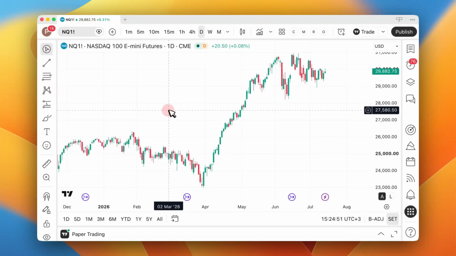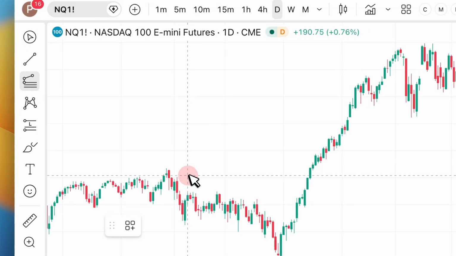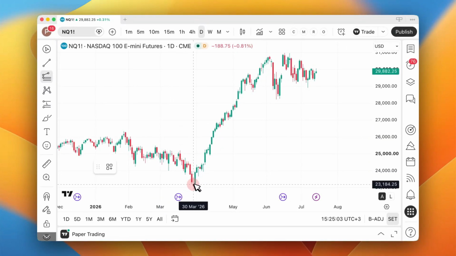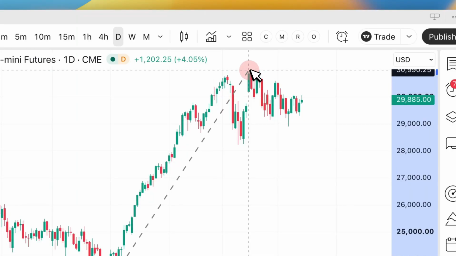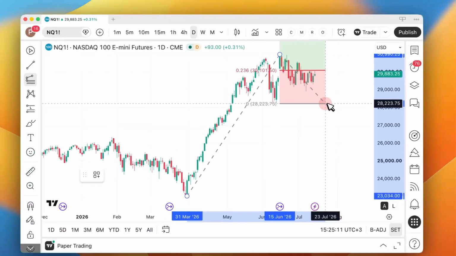This is how to use the trend-based Fib extension tool on TradingView. You go to the Fibonacci and Gantt tool area and you click on trend-based Fib extension. Now all you need to do is find a move, find the swing low of that move, click, find the swing high of that move, click, and then you click the bottom of the correction of that move.